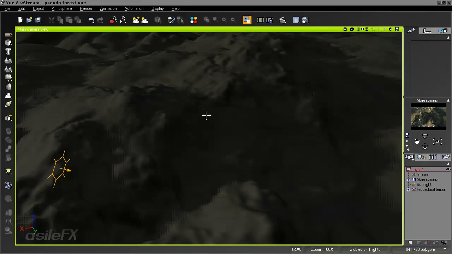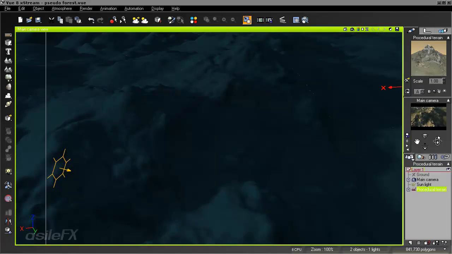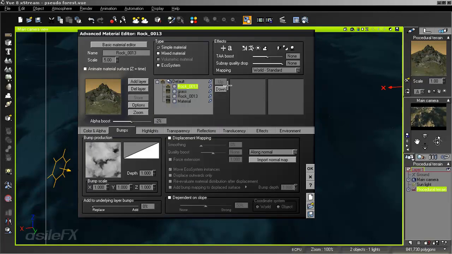Let's go ahead and start out by adding the ecosystem layers. And just starting with the first layer, we're going to have a couple of different ones to represent different types of trees. So we're going to edit the material. And if you want to load this scene in, it is pseudo forest.